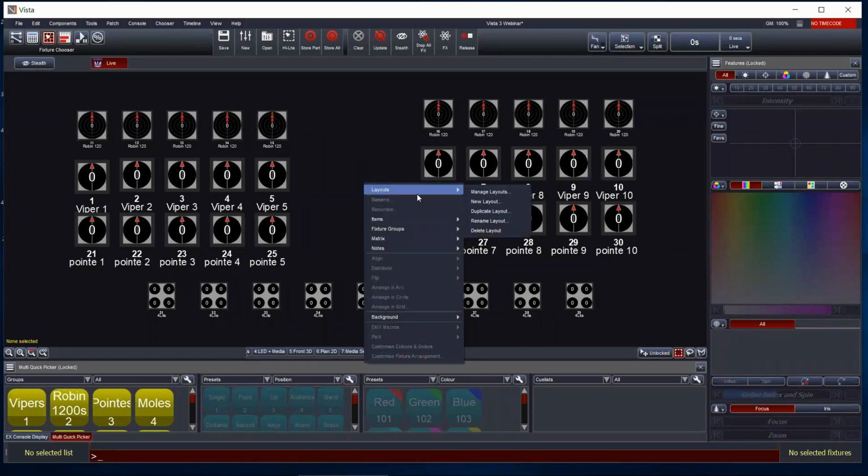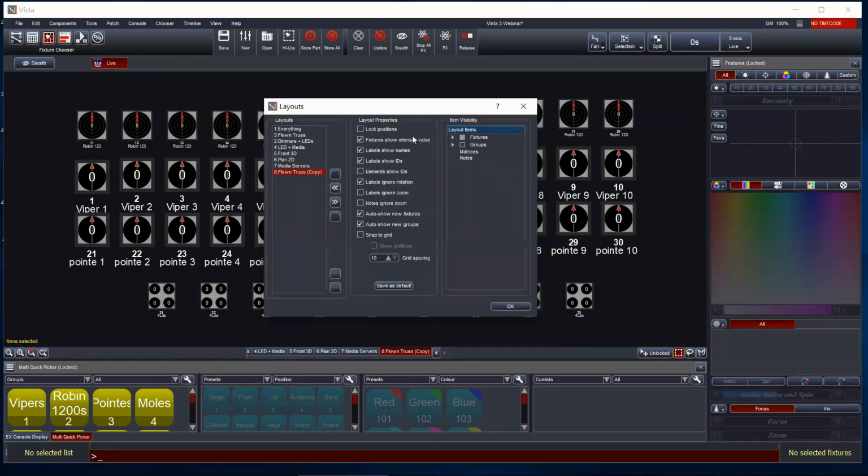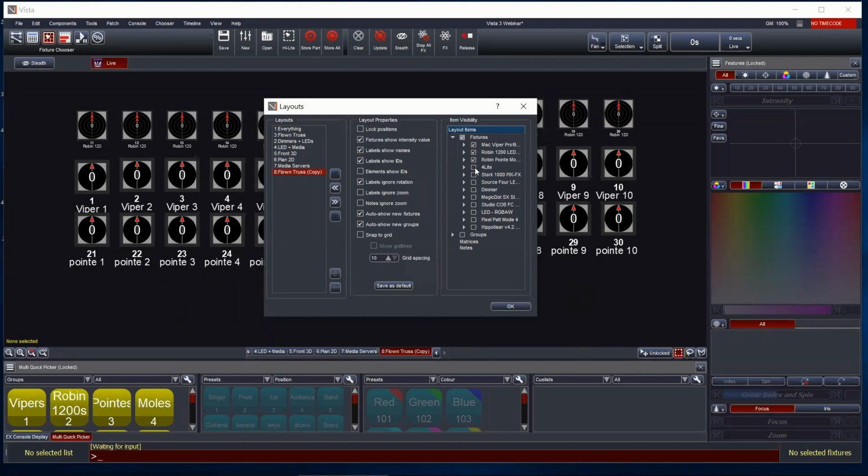In our layouts window, we're going to go into manage layouts. This is where we have the option to select what we want to see in each layout. So here's my Flown Truss copy. And again, in this window, I could add a new layout by doing the plus or take away layouts by hitting the minus. In this window are some of the things that I can do. Item visibility is what's going to let me show what fixtures I want to see in this layout. So in this case, these are the ones that I'm showing. If I don't want to see one, I can click on it and remove it. I can also see groups, and if I had matrices, I could see the matrices as well.